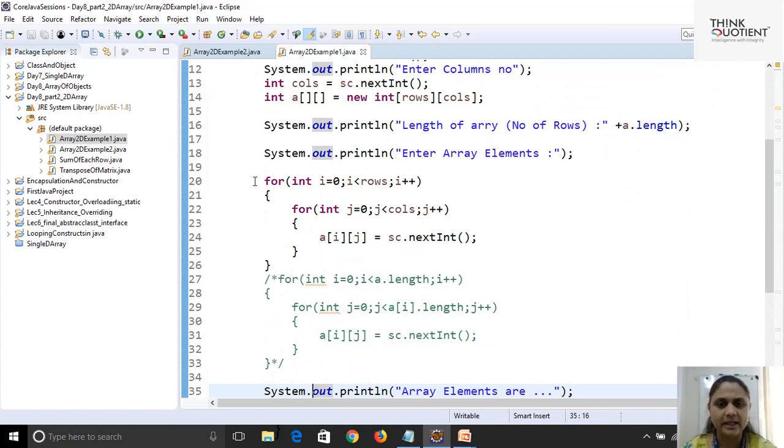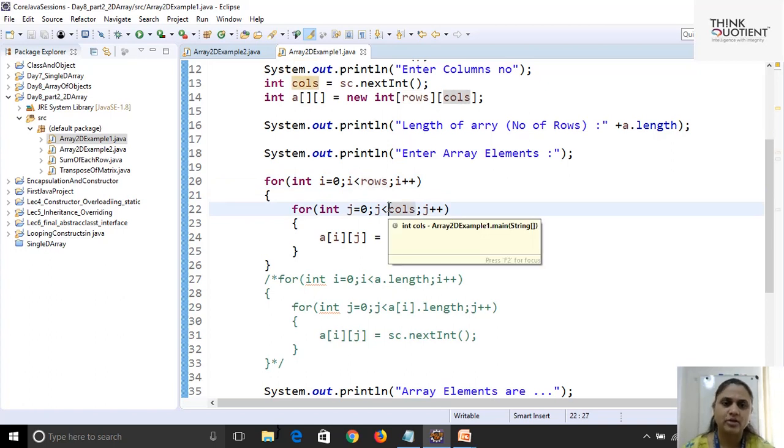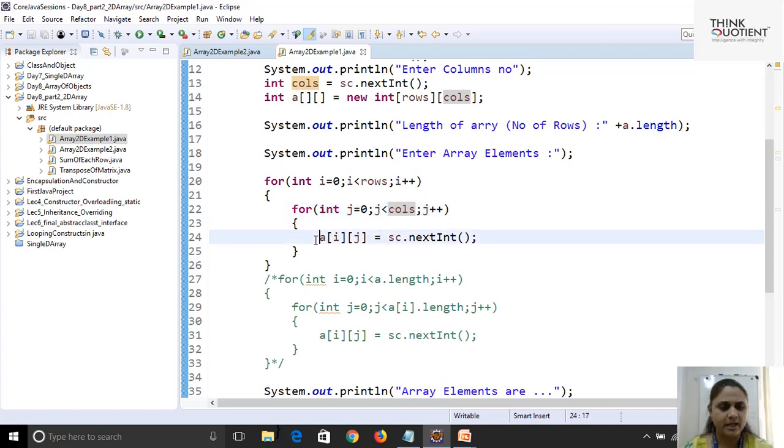A nested for loop. Inside this, the outer for loop is handling the number of rows. I run this for i equal to 0, i less than rows, because I had mentioned how many rows I want. So if I say 4 rows, then this outer for loop is going to run from i equal to 0 to 3. And for each row, how many columns, that I have also entered. So I am running it for j equal to 0 up to j less than columns, and each time I am assigning the value to a[i][j], which I will enter from the keyboard here.